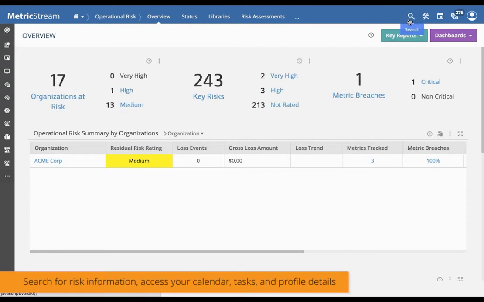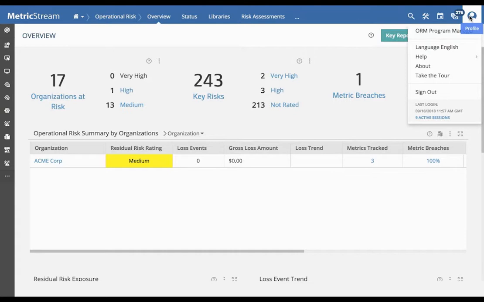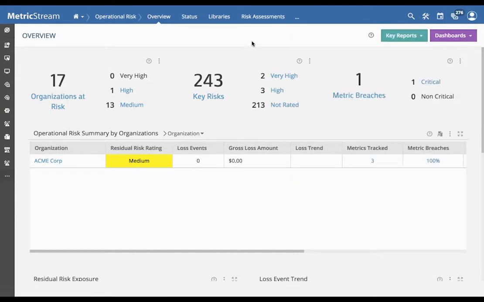You can search for risk information, access your calendar, tasks, and profile details, and this helps accomplish tasks easily and efficiently while seamlessly collaborating and sharing information with other users.